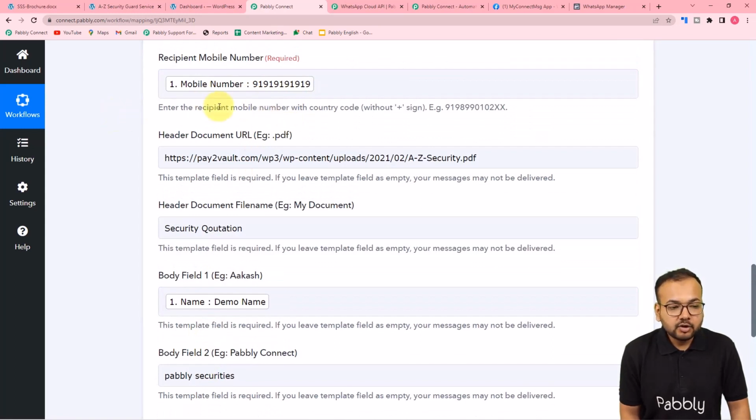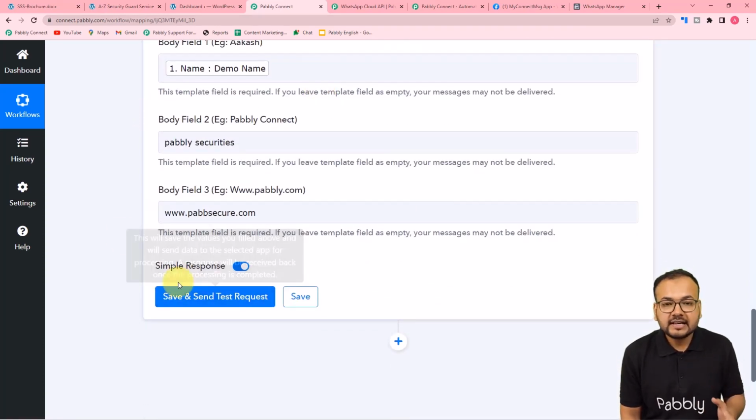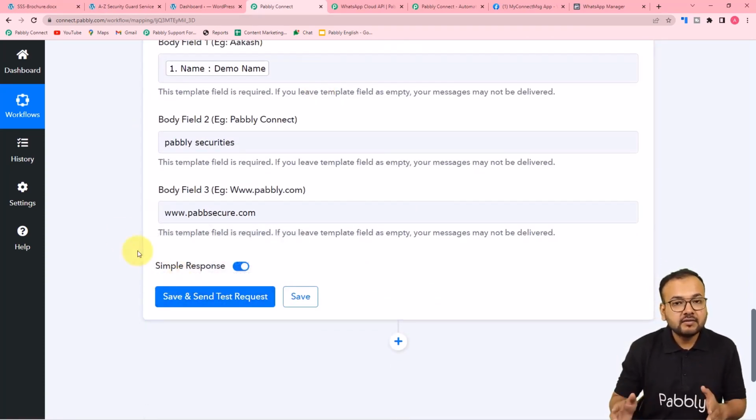Okay, so I'm going to put my number here now to show you the demo how the message is going to look like, but you have to map this number only. But to show you the demo, I'm going to put my number, then I'm going to click on save and send test request, and a test message will be delivered to my WhatsApp account. Let me show you the message.